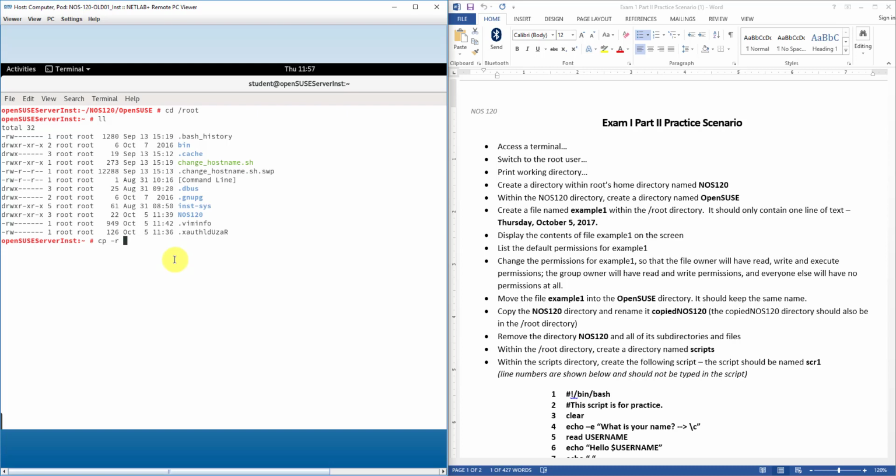But if you have a folder with stuff in it like we do, because NOS 120 includes the OpenSUSE directory, the OpenSUSE folder includes the example1 file, then we want to make sure we do dash R. So the command is cp -r, and then I'm going to do NOS 120. That's the file I want to copy. And then for the second one, I don't have to put a full path name because I'm going to rename that to copied NOS 120.